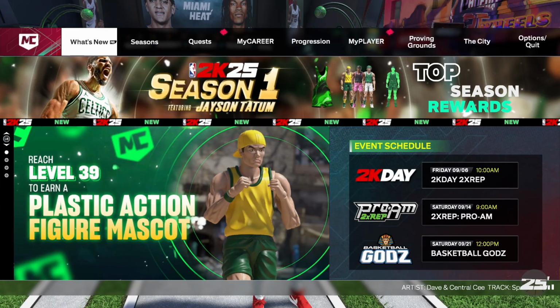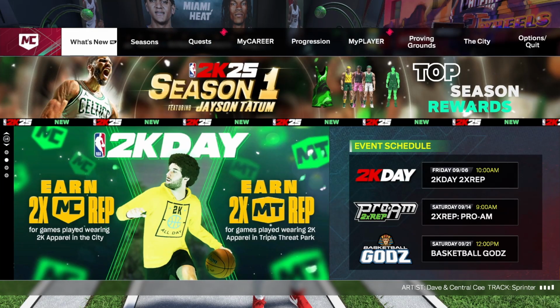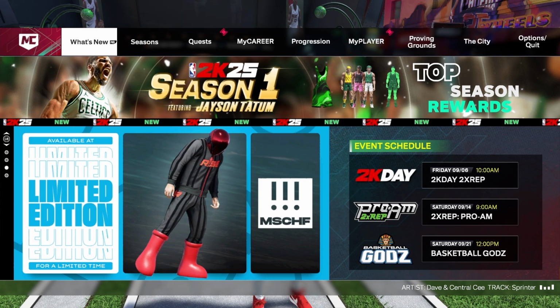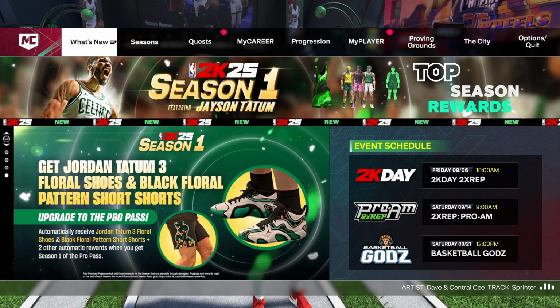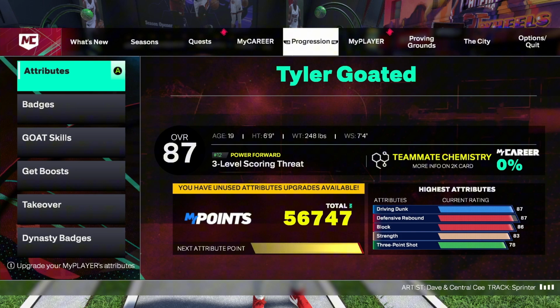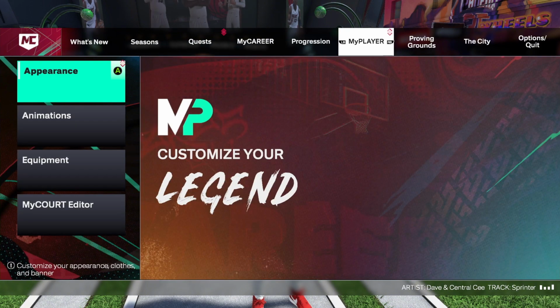So the first setting that everyone's always trying to find is how to turn on or off your shot meter and how to turn on or off your shot feedback, because it is no longer in our actual controller settings that we'll dive into later. There's a different way to find it this year, and you're gonna have to go to your My Player animations to find it. It's kind of weird that it is there, but that's where it's at.